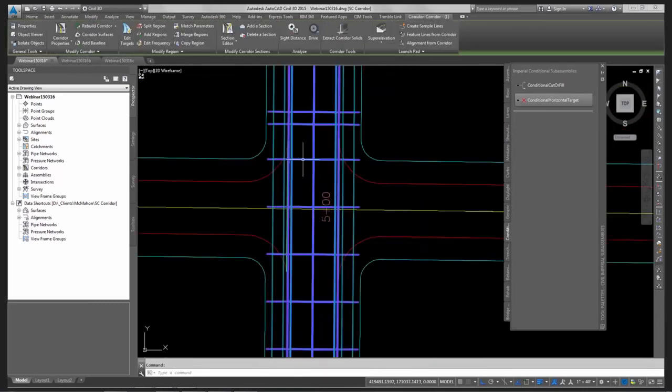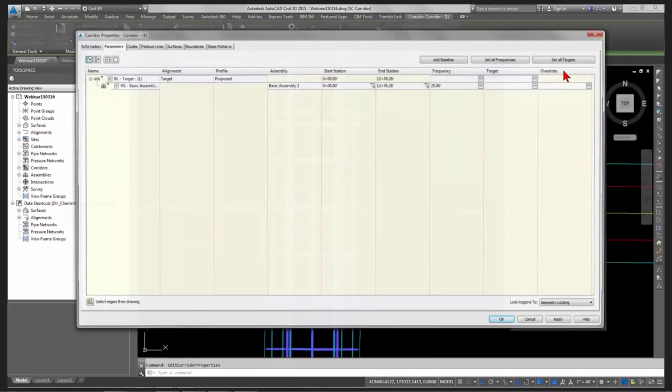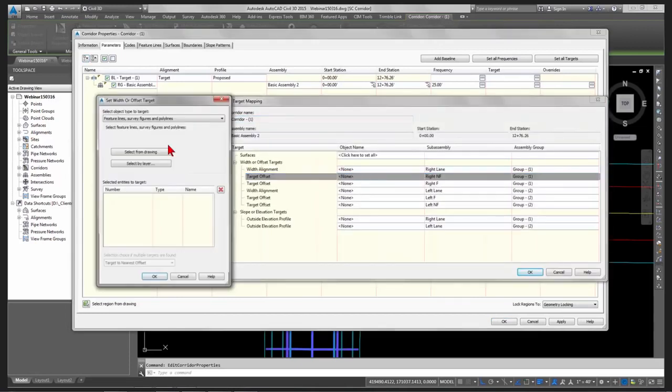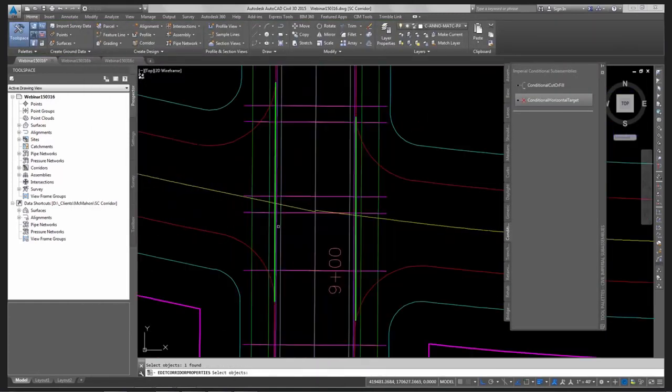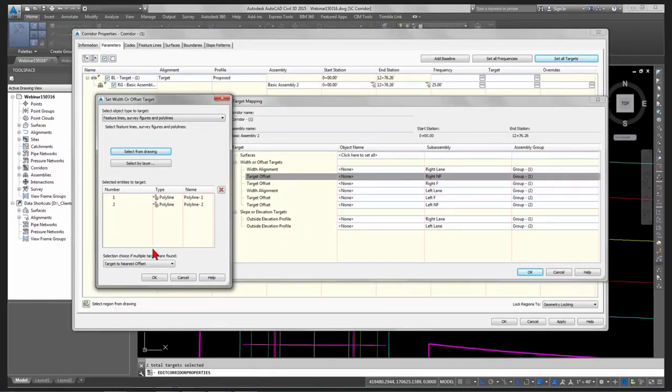Now I can pick it. Jump back into corridor properties, set targets, right not found, select from drawing. I can come in and pick that one, and then come down and pick this one. Well, if it's only two, it's not that bad. It's pretty simple. But if I'm dealing with a residential road that extends 2 miles and it's got 75 driveways on one side, 75 on another, or it's a 2-mile road and it goes through 15 intersections, you don't want to go and manually click all 15.